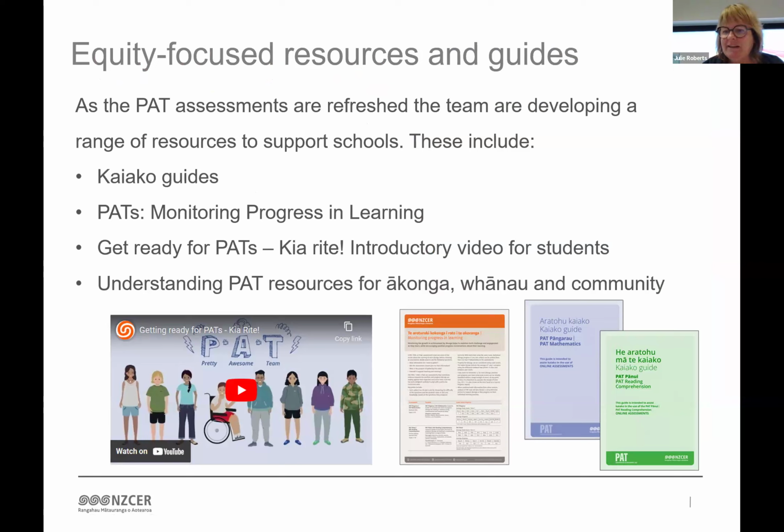So in here, we're updating the kaiako guides. Pānui has just been done and Pangaro has just been finished. We have the orange monitoring progress document that's right at the bottom of the page. We also have in here Kia Rite, Get Ready for PATs. That's an introductory video you can share with your students. And we're actually just about to film an introductory video for teachers as well that will be available next year. We're also adding to the resource suite around sharing with family and whānau as well. So that's the suite of resources where you go to, as well as the kaiako guides, which are well worth a read.